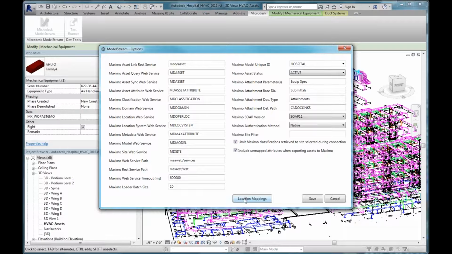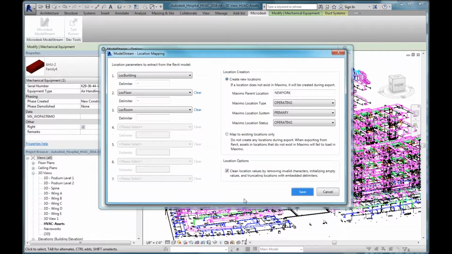Now, the second piece of this is whether we're going to create Maximo locations. And we have two options. We can create new locations, and that's what I described when we were in Maximo. This is what will create the Maximo location hierarchy for you. And these are just values that determine how the locations actually get created and what the status is for them in Maximo. You optionally can turn that off.